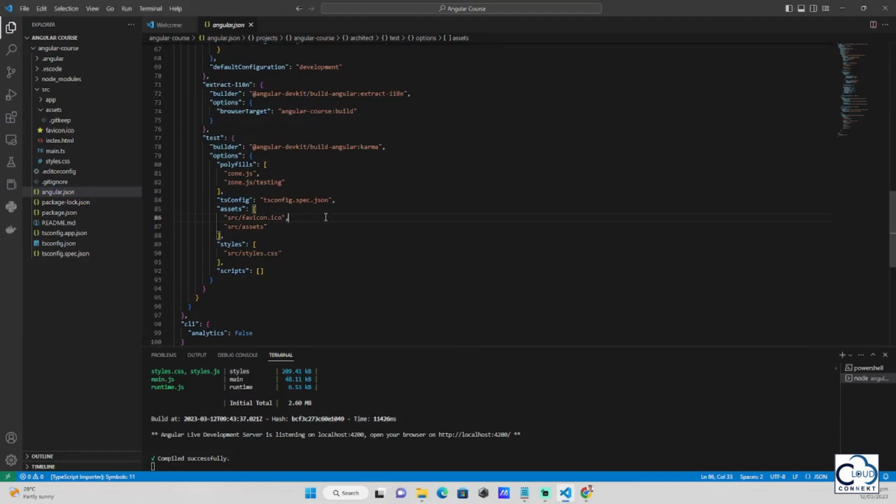Assets. This section specifies any assets that should be copied to the output directory during the build process, such as images, fonts, or other static files. Styles and scripts. This section specifies any style sheets or scripts that should be included in the build process.